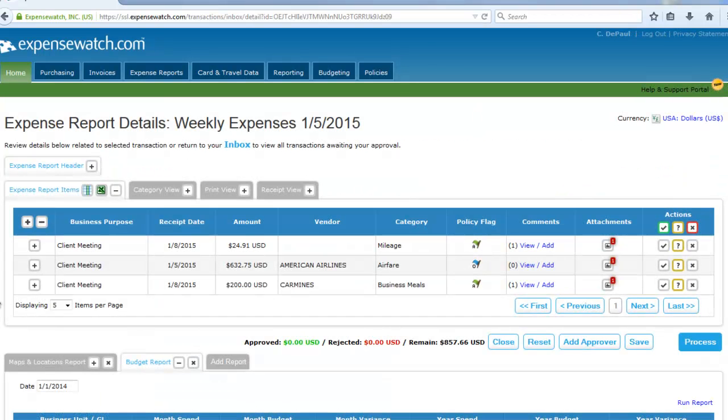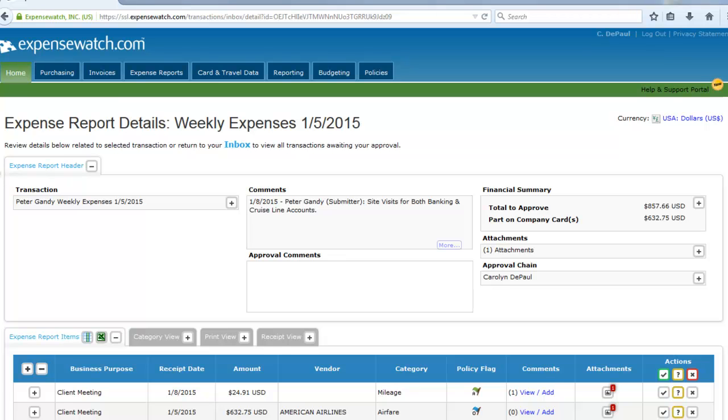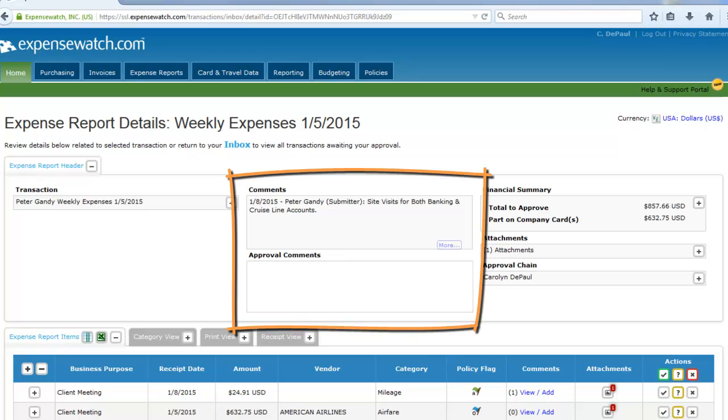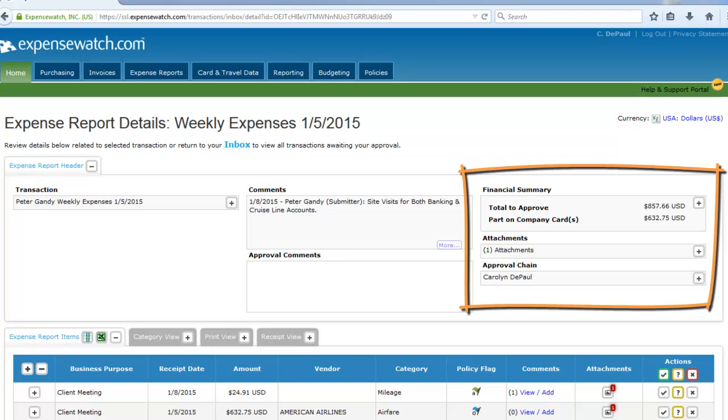We'll drill into this transaction now. There are 3 sections that comprise the transaction detail screen. The header area, which includes summary level information for this transaction, the middle line item section, and the bottom transaction reports section. The header section can be expanded or collapsed to provide more screen real estate for the line item detailed review. This area contains submitter and approver comments, approval workflow information, and attachments, if the submitter has attached them at the top of the expense report instead of at the line item.